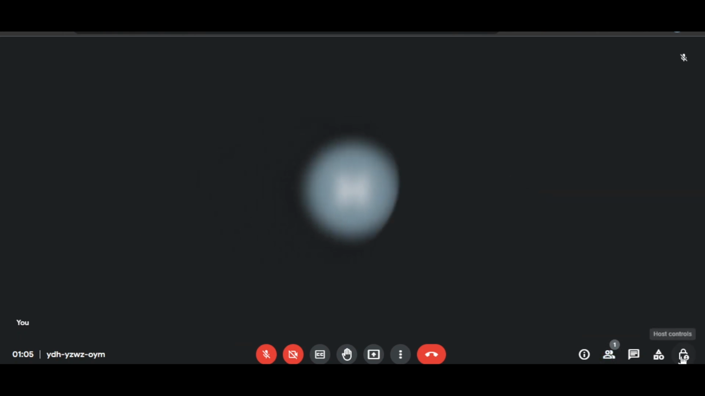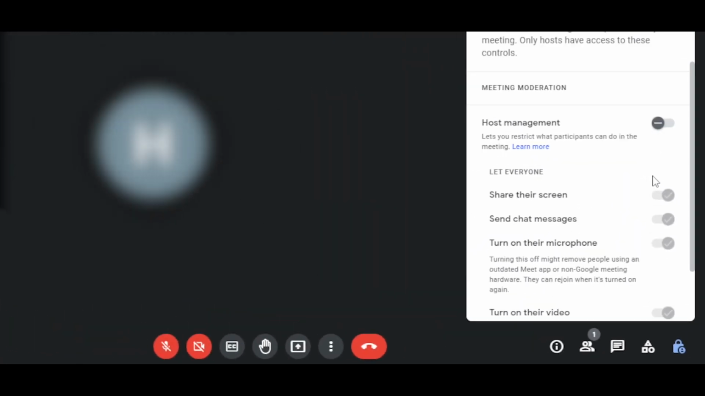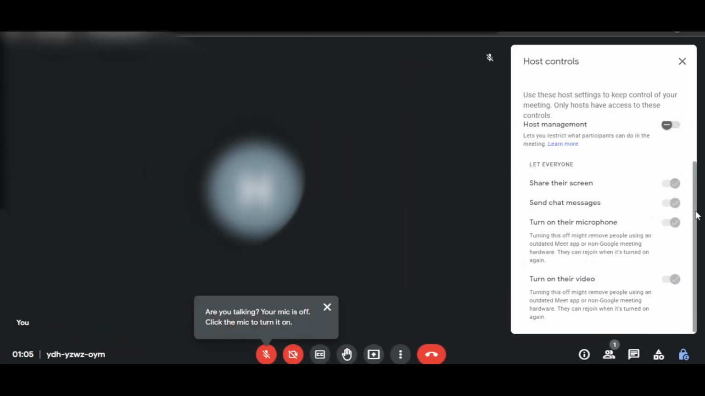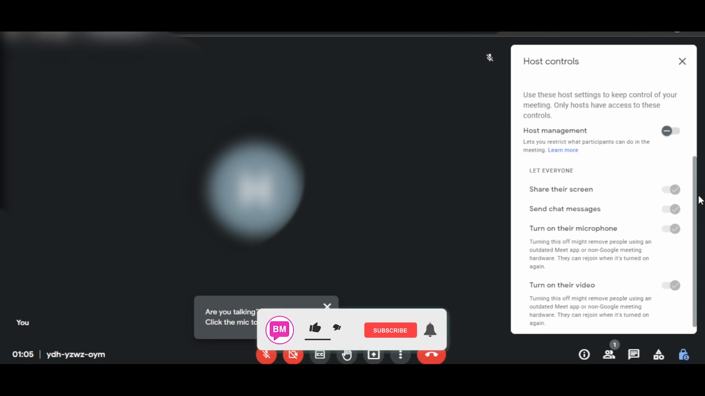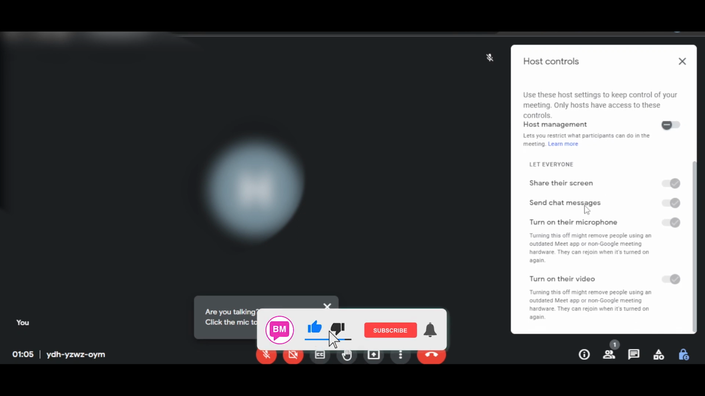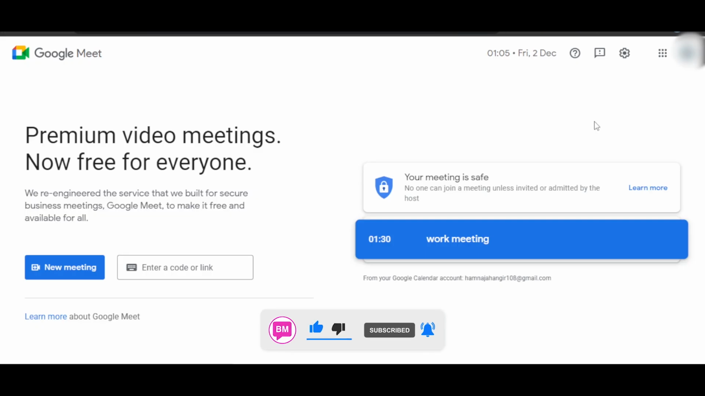And as a host, you can just click on host controls and you will be able to find a bunch of other options, such as host management, share screen, send chat messages, or turn on or off the microphones. Create your business or family reunion meetings with Google Meet easily.